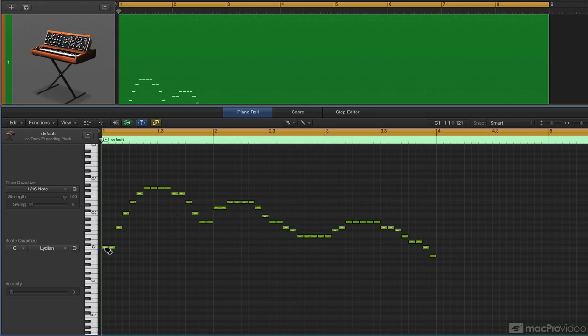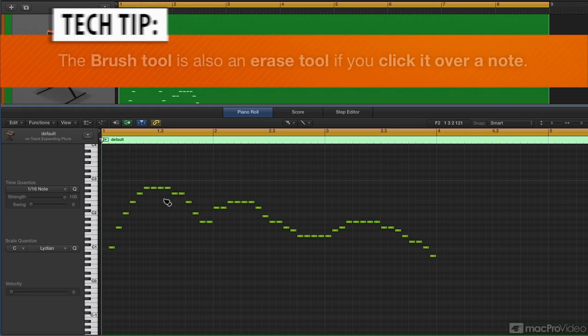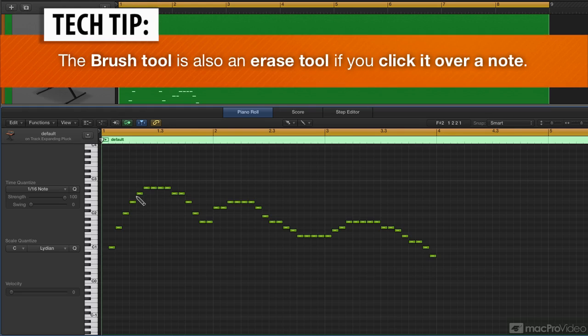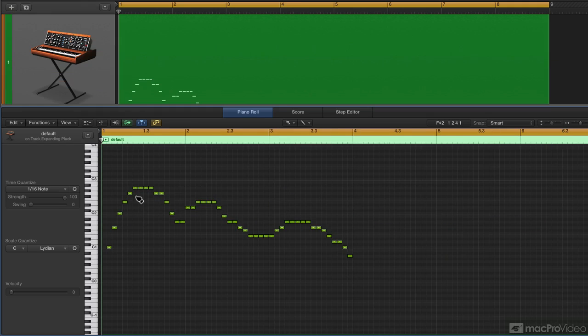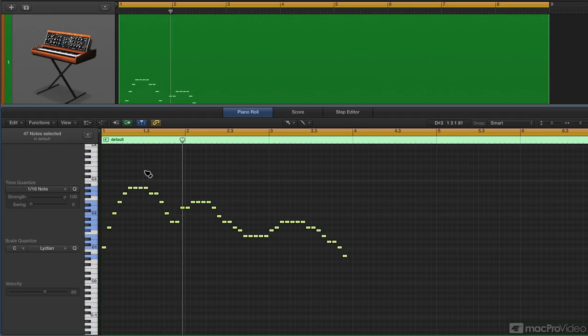Now I can, of course, get rid of a note with the brush tool just by clicking on it. And I also see that, yeah, I didn't quite get to the beginning of my region. So I'm going to do a select all and then simply hit semicolon. And that takes all of your events and snaps them to wherever your playhead is. Now that's not new. It's just something I really like to do. So let's have a listen. All right, that's all good.